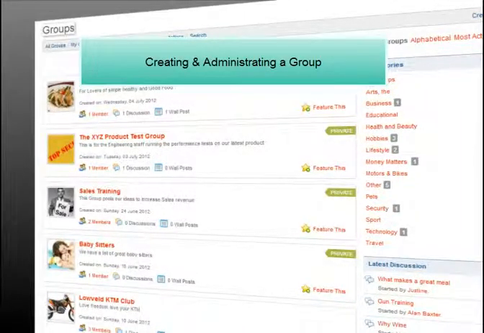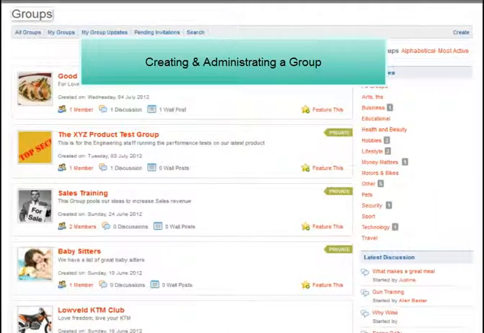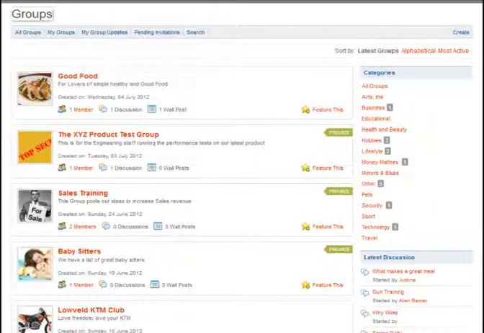To start, in the Community menu click on Groups and select All. This will show the groups list. If you haven't created any, it will be empty.